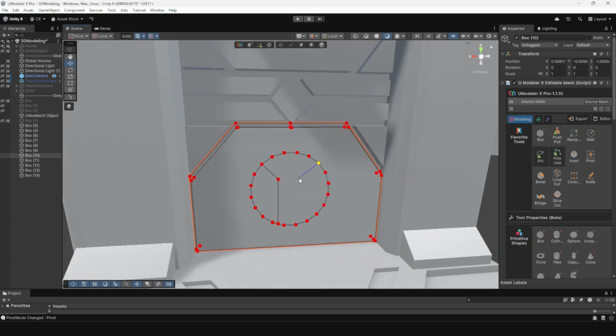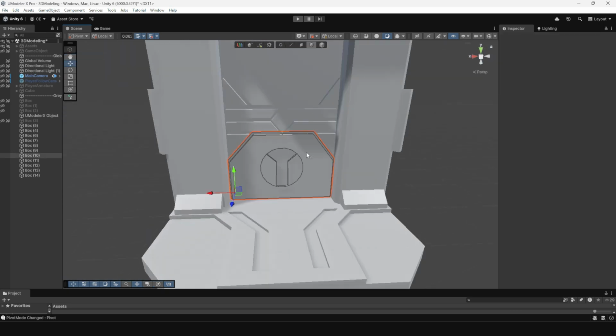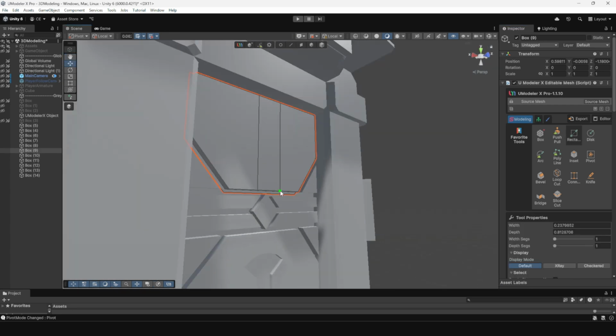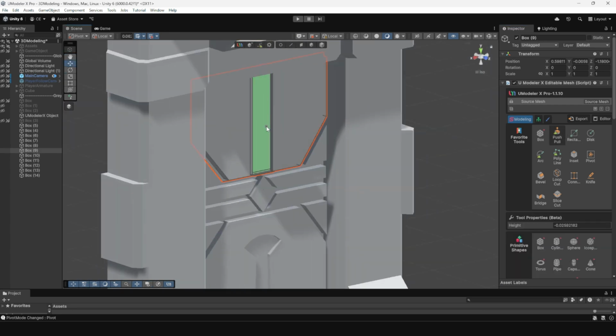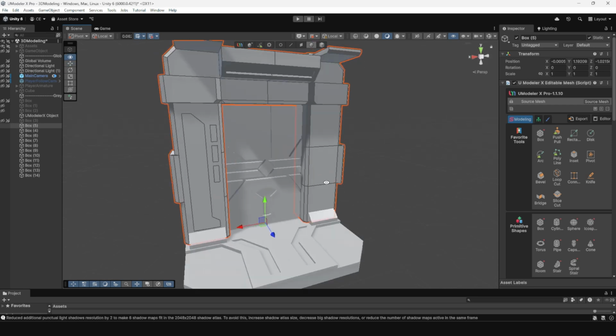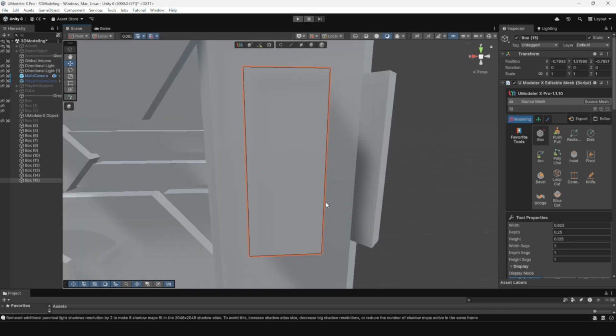And so now what I'm doing is adding just some more details to these different panels on the door. I'm using the circular tool to basically cut some panel information into that door, and at the same time at the top.